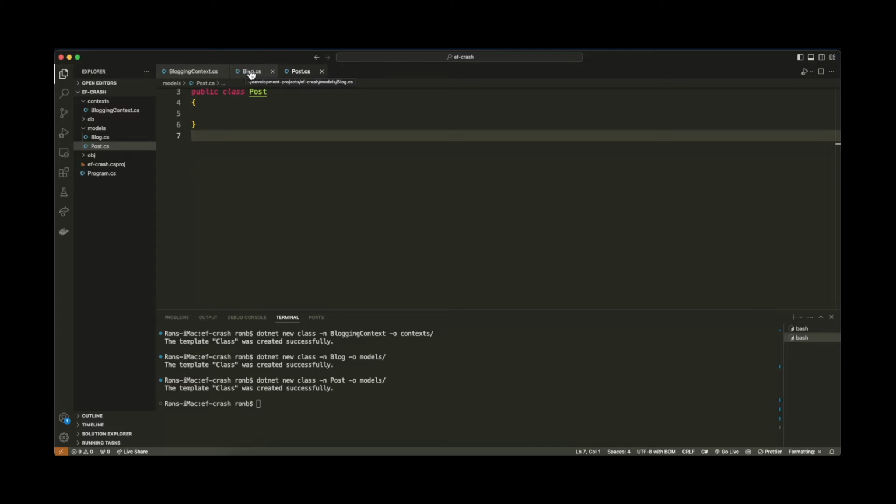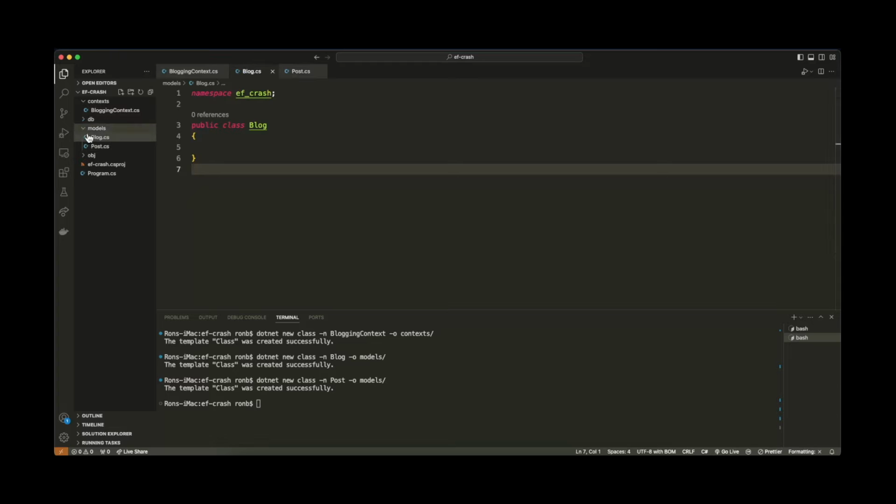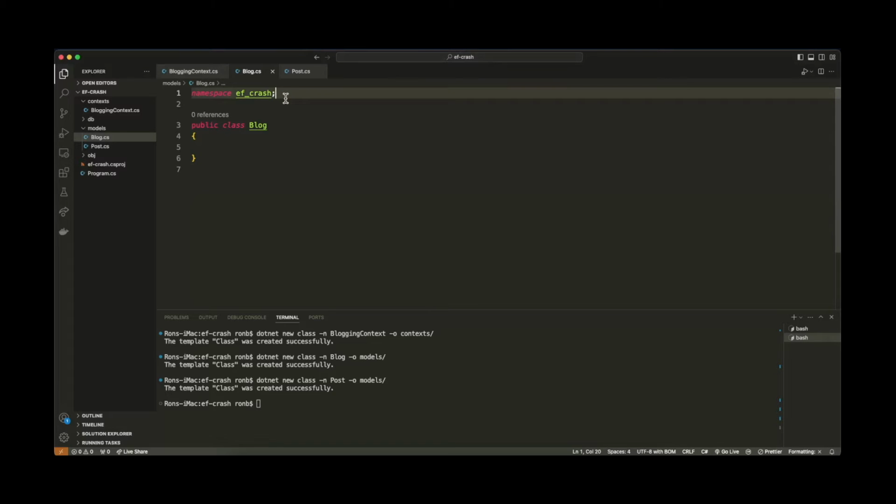So first I'm going to click on Blog.cs, or you can just go to your Models folder here and open up Blog.cs. There are a few things we'll need to declare in here to get this working. The first thing we want to do is make sure that we always have our namespace at the top, because this namespace declaration on line number 1 is important for telling .NET exactly where to find your code in each and every file. Because we have a namespace here of EFCrash, it's going to associate everything with this EFCrash namespace.